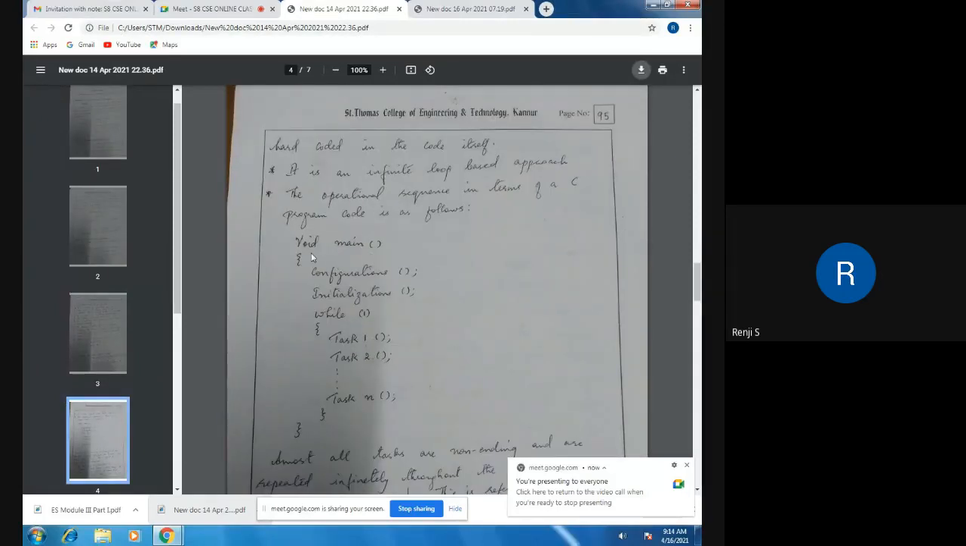Everyone knows this: we start with void main. The main function is the first function in a C program that gets executed. So void is the return type of the main function, and we are not passing any parameters to main.